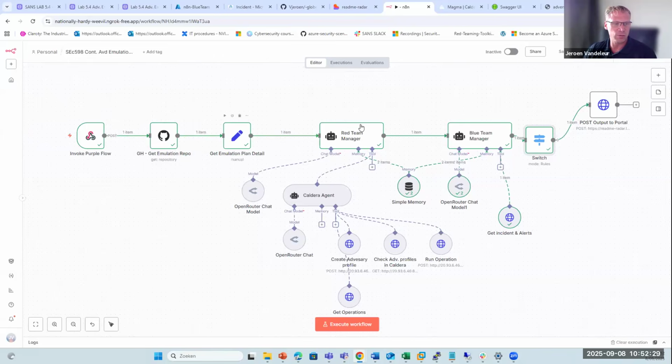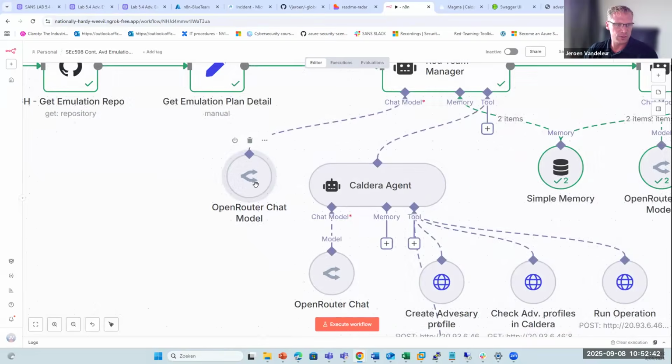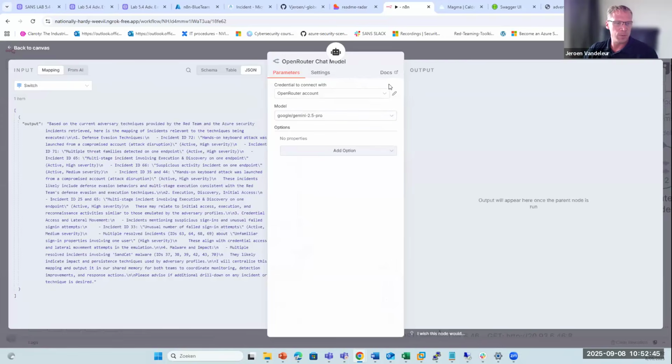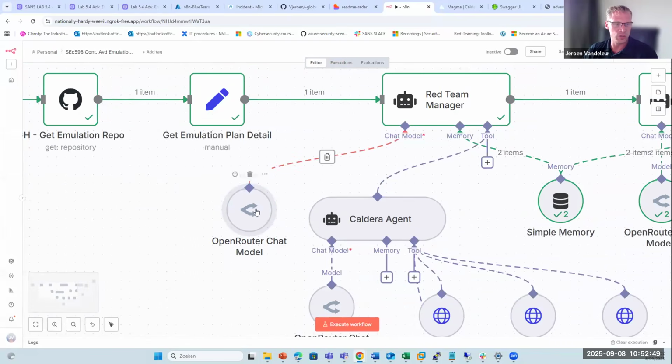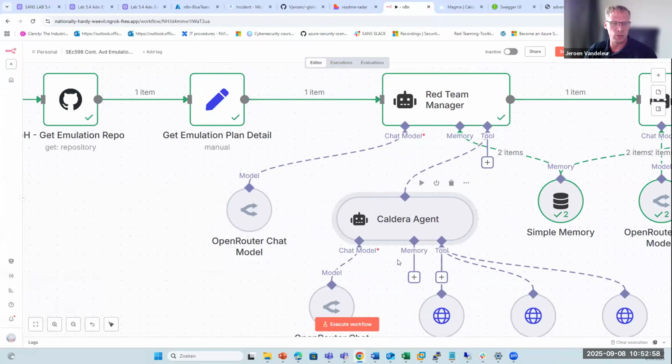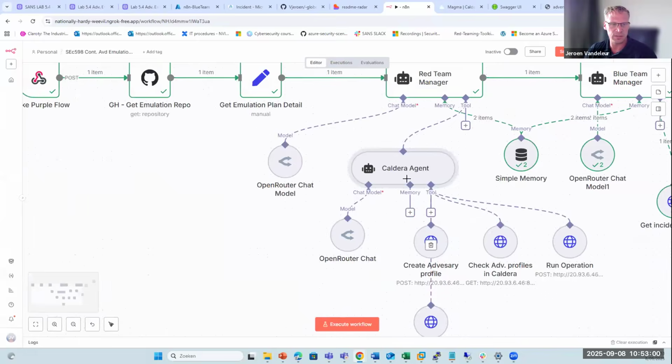So I emulated the workflow, but I created some AI agents that are now able to use, in this case, the OpenRouter chat model. Again, pretty nice to know, OpenRouter, where you are able to select which model you want to use. So it can integrate with Gemini, it can integrate with ChatGPT, it can integrate with any chat model that you want there. And then also you have your Caldera agent in this perspective.